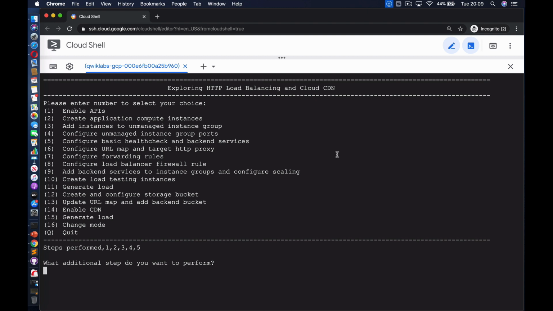The next step is step number 6. And in step number 6, we're going to create a URL map and a target HTTP proxy. The URL map and the target HTTP proxy enable us to direct incoming requests to services that are running within the Google Cloud Platform. So let's explore how this works.